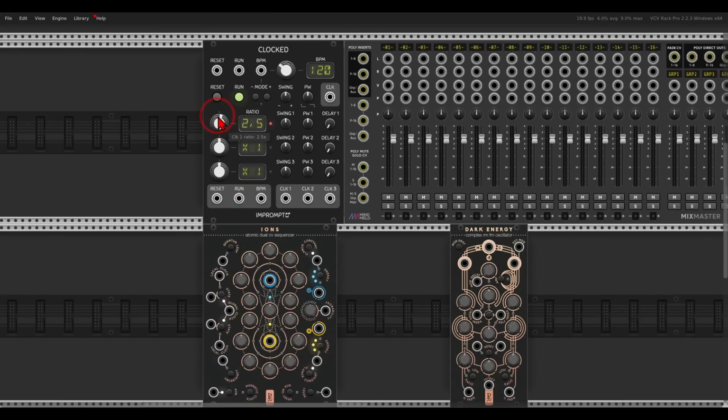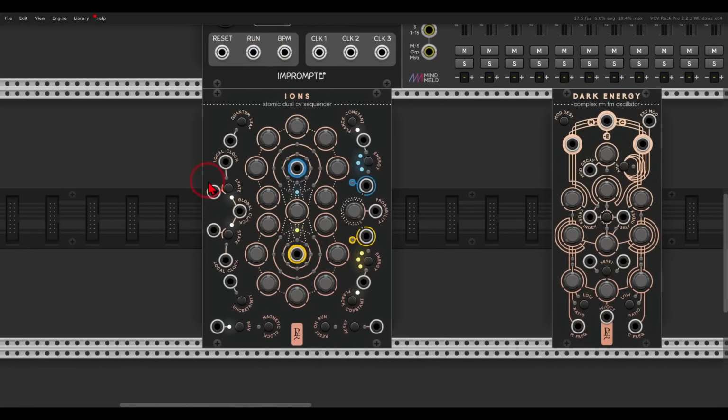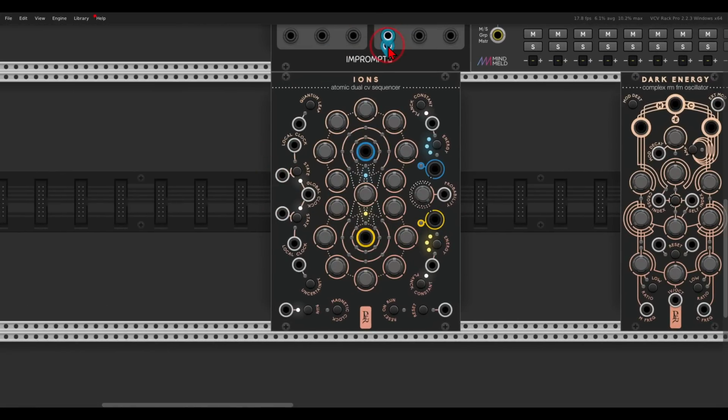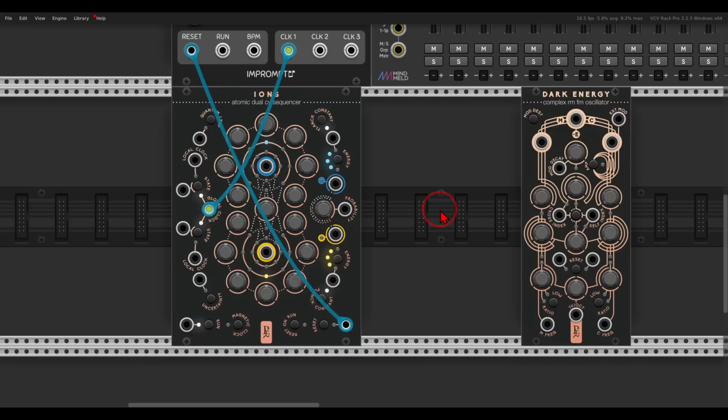Again, from the clock module I have here, I will set it to multiplied by 2, and this will go, clocks will be blue, to the global clock input. You see, we already have movement, and I will also use the reset, just so I can reset everything later on. Right, and with Ions, we get basically two 8-step sequences that share one step, and we can also turn this into a 16-step sequence. But for now, again, let's keep it simple.